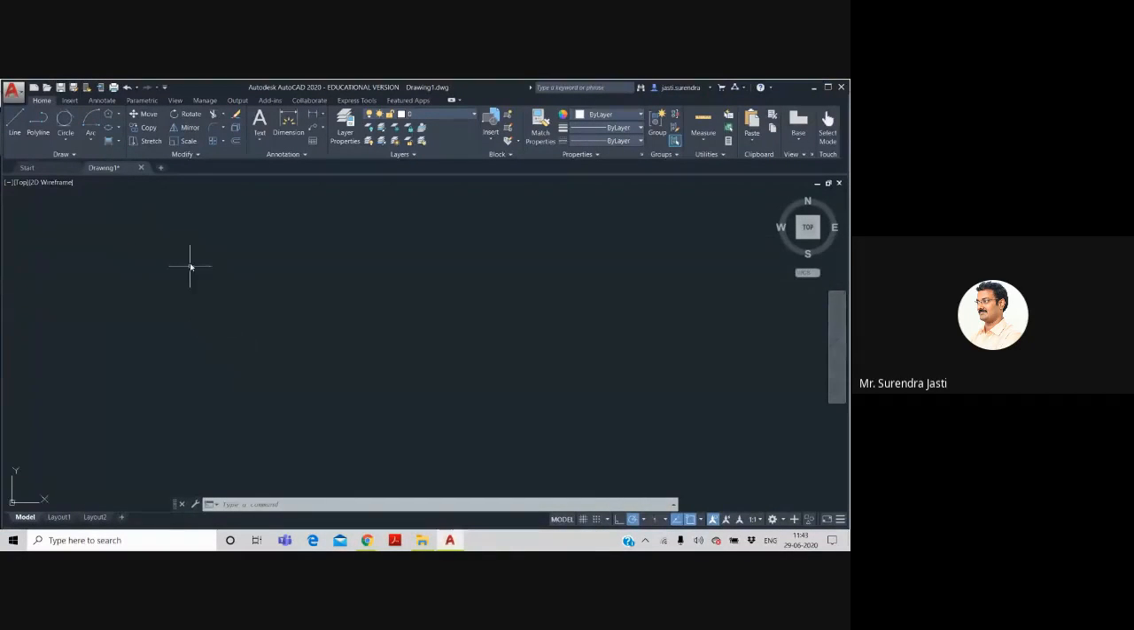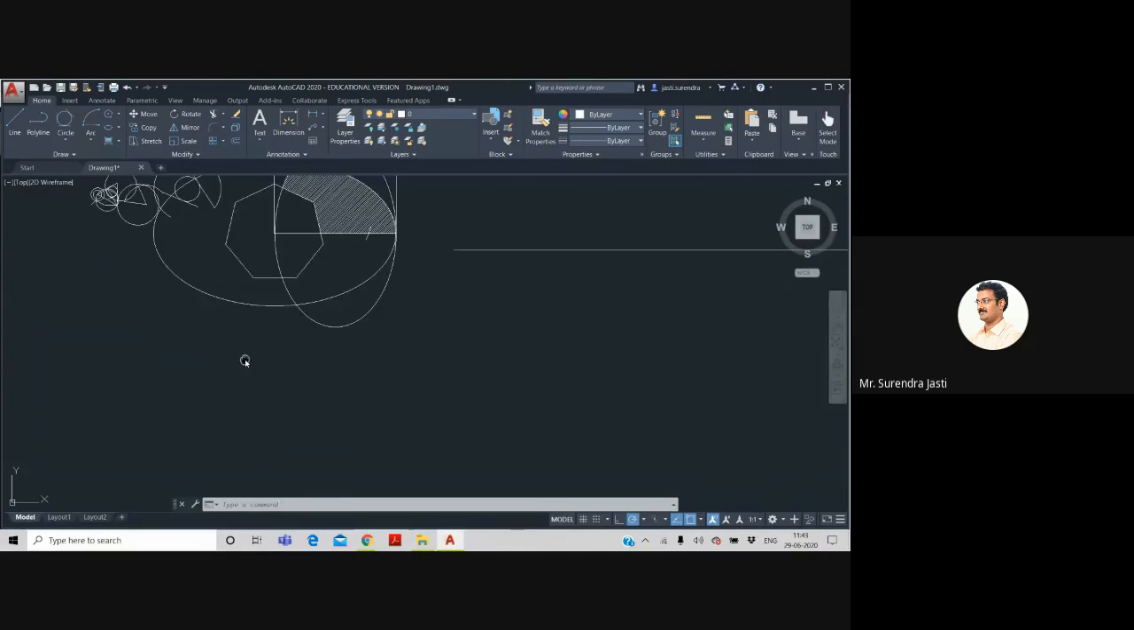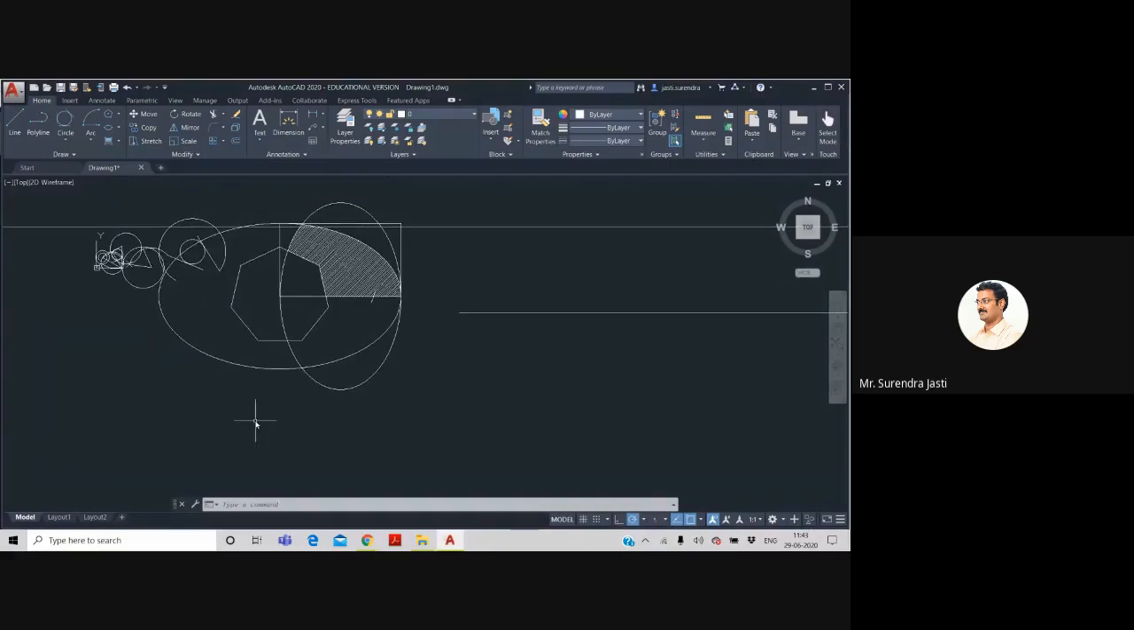Anyone unmute your audio, and can anyone explain the purpose of this? It is for drawing XY line. Why? Because XY line is endless line. It is the intersection of horizontal plane and vertical plane. The endpoint is not there. So that's why we are showing it with an arrow mark, so the two ends XY. So the general is the construction lines.